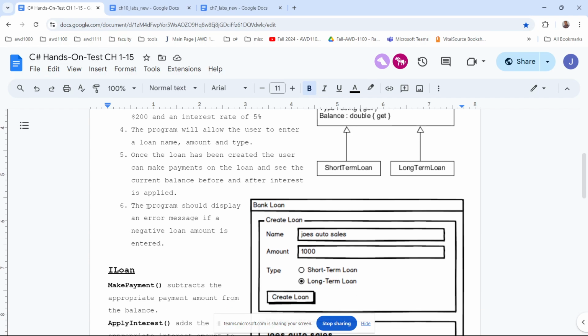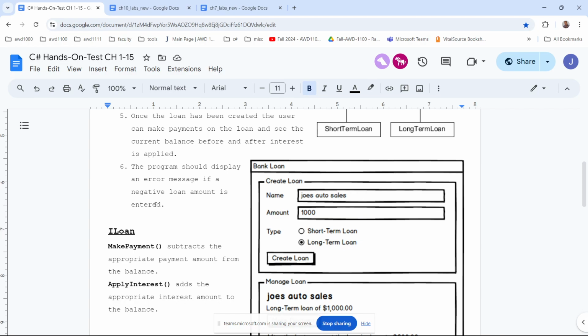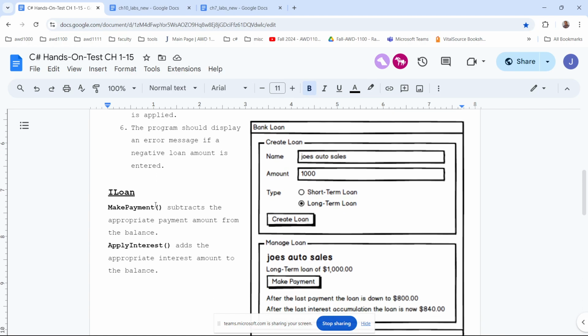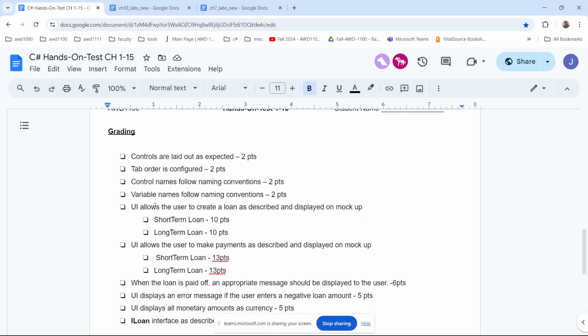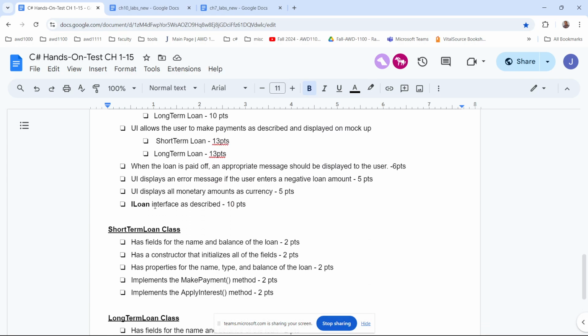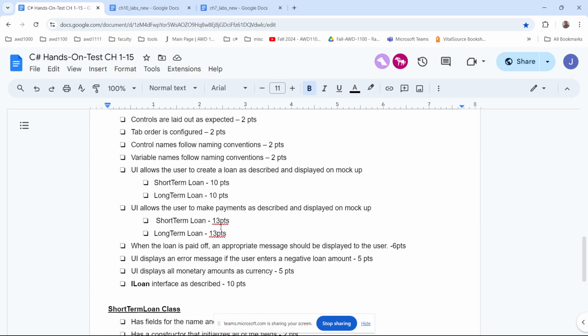But in this case, obviously, you're just creating an interface, and you're going to have two classes: one short-term loan and one long-term loan. Not too complicated here. I don't know if there's really much to go through. Just make sure you read the grading here.